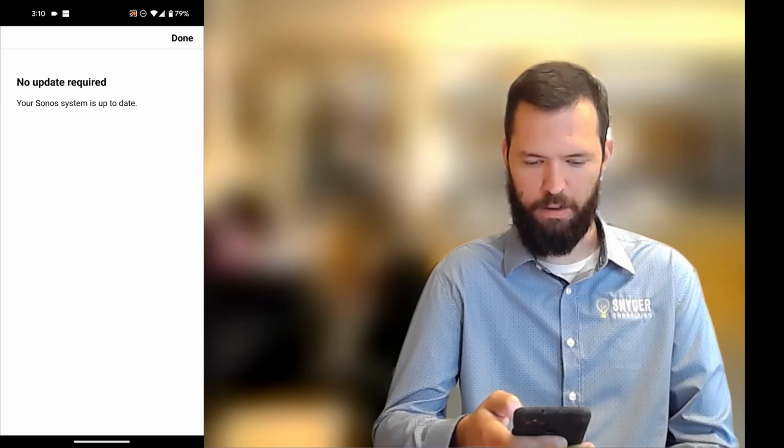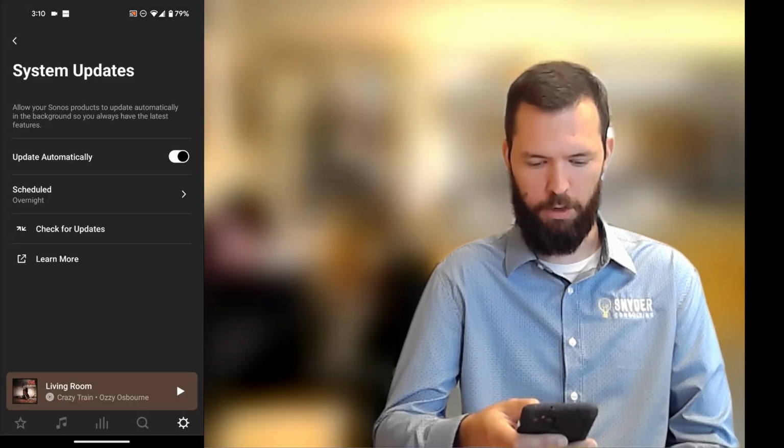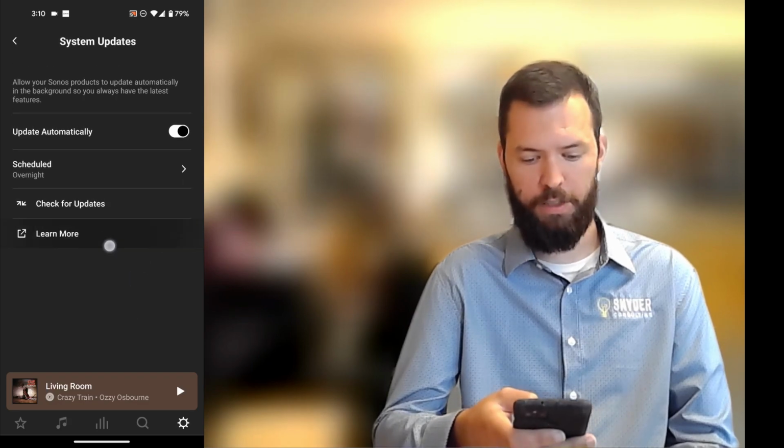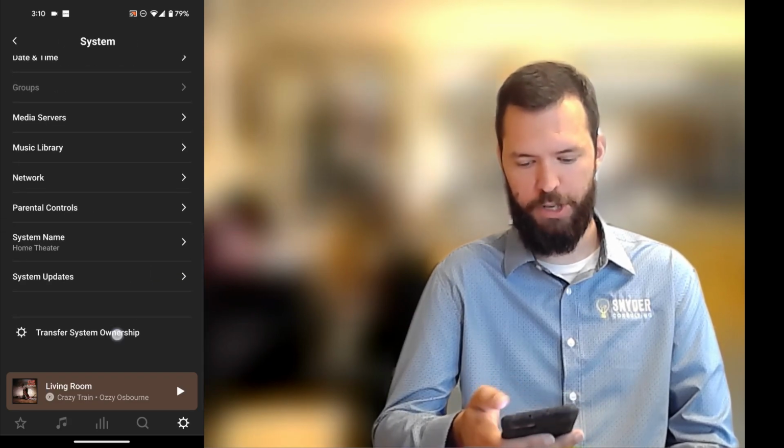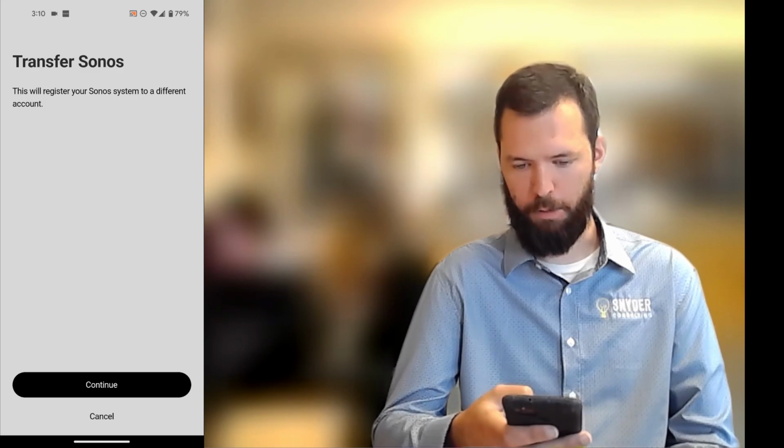We're able to check for updates. This is taking us out of the app. The back button doesn't work, so we can click done. Learn more, that's going to take us out. And then finally, you can transfer your system ownership. I don't think that's something I want to do.